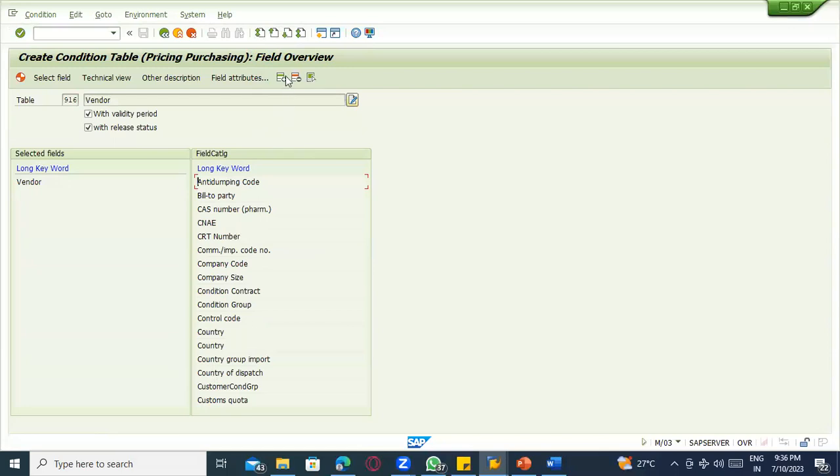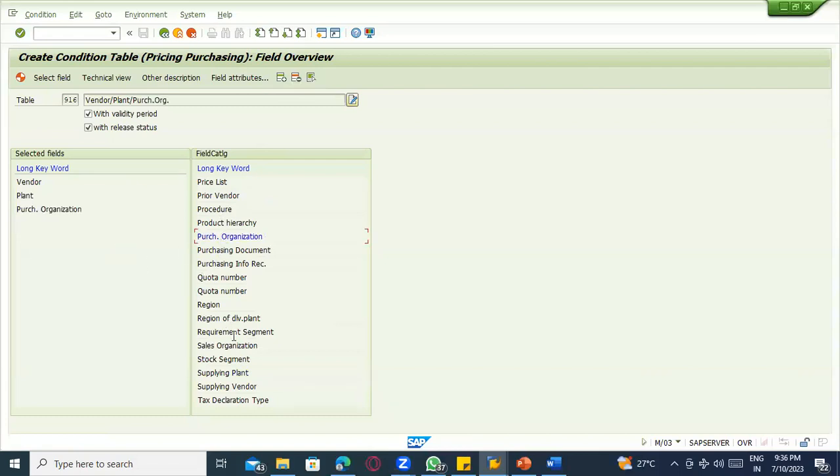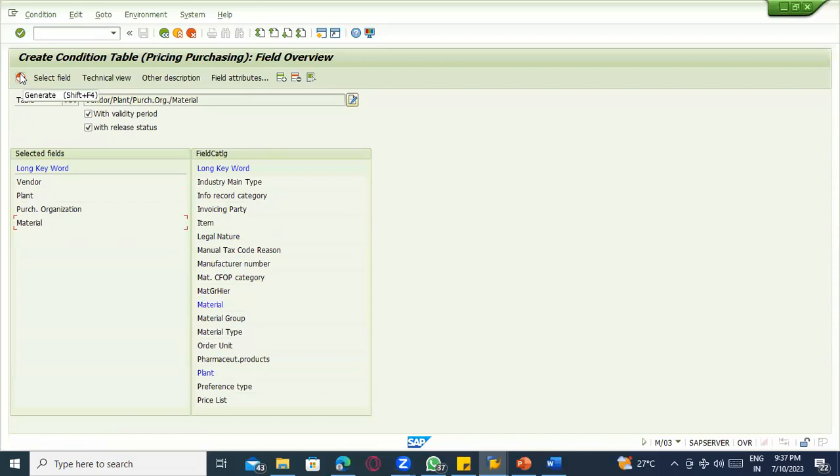Then I'll come to the next one. What is the planning? Where is the plant? This is the plant, so I'll just double click on that. Next one, purchasing organization, so I'll go with the purchasing organization. Lastly, I'm planning for the material. Where is the material here? Here it is, the material. Once these three combinations are selected, you just click on generate.